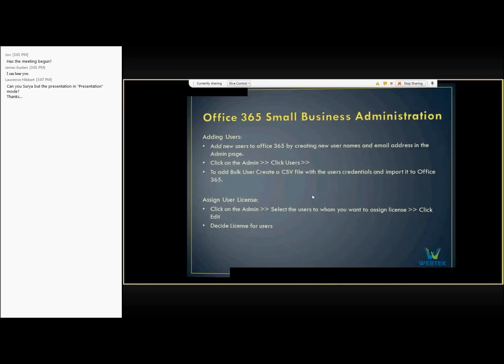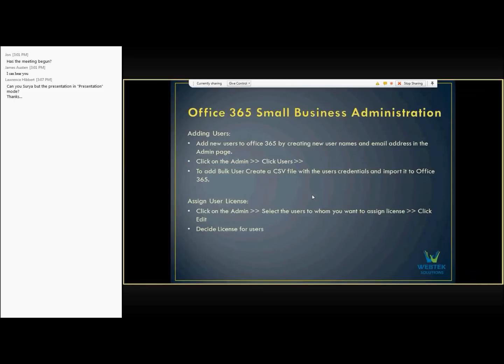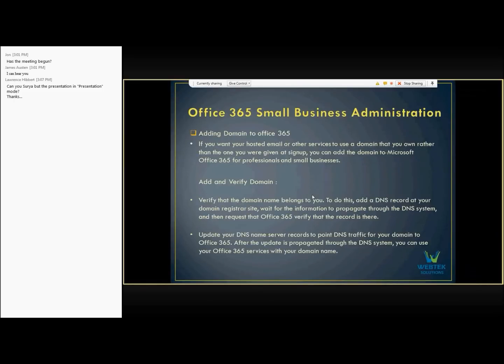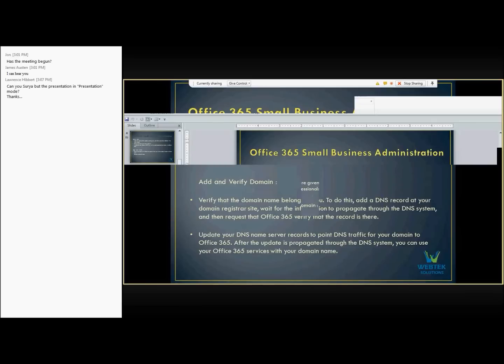Then next we are going to talk about adding a domain to Office 365. So if you have your own domain with other hosted providers, other service providers, you can just add the domain to Office 365. And you can add and verify the domain with the DNS name server.